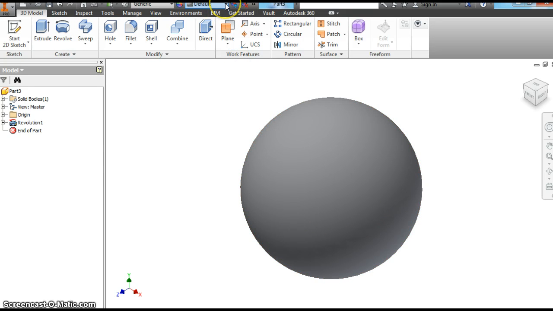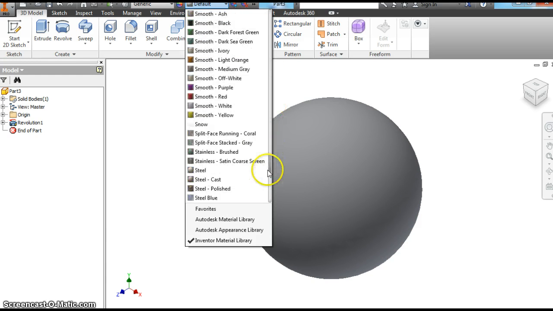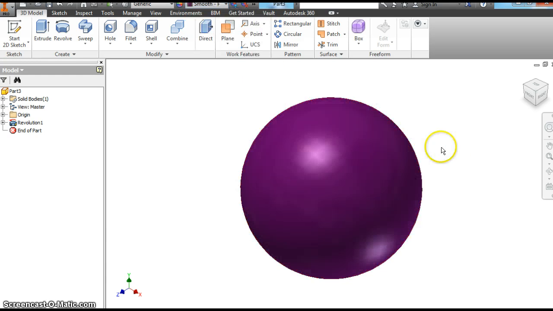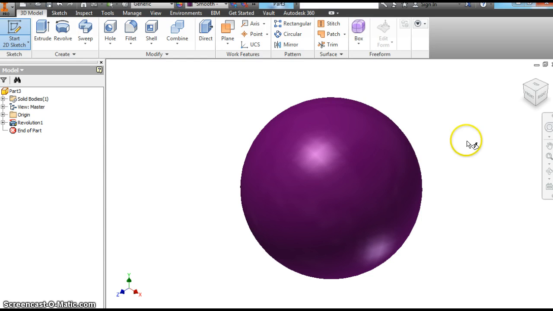Okay, go ahead and change that color to something you want. See, I'll make mine purple. Okay, looks like a bowling ball now. So you have a sphere. That's one way to do the revolve. Okay, so right click, new sketch. Yeah, let's right click OK.